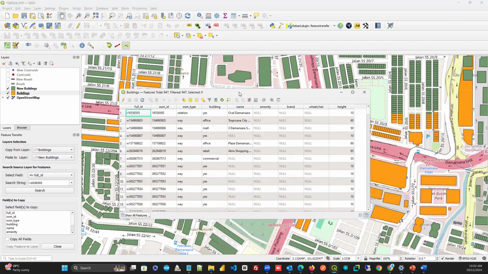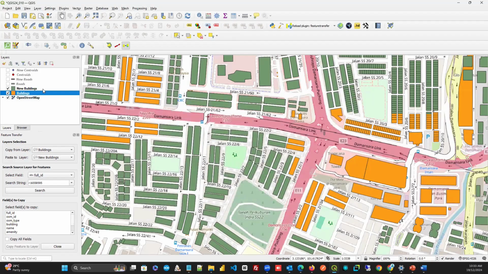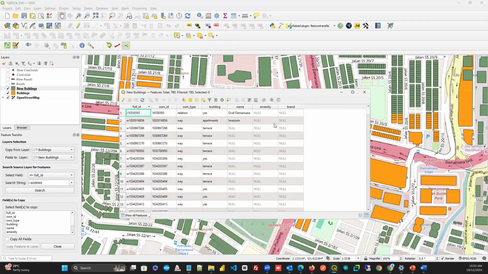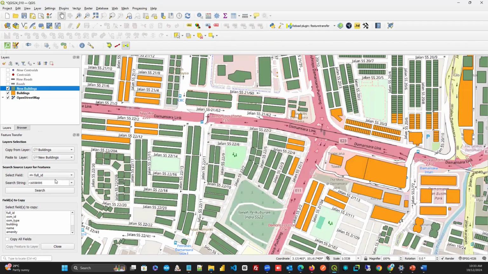Okay, so it will open the attribute table. As you can see here, the building layer has 9 columns, but the new building layer only has 7. I will show you later.